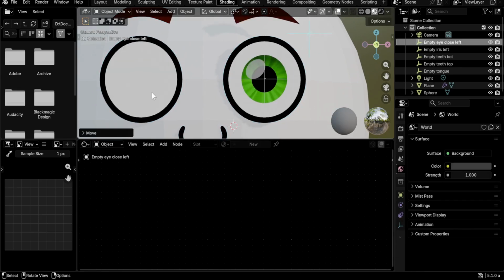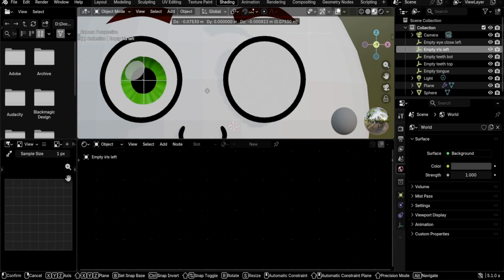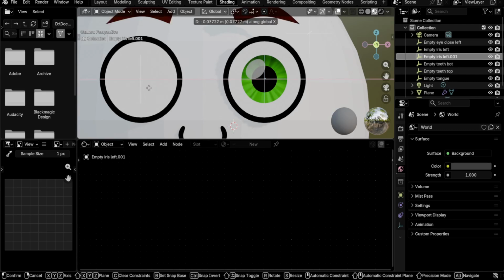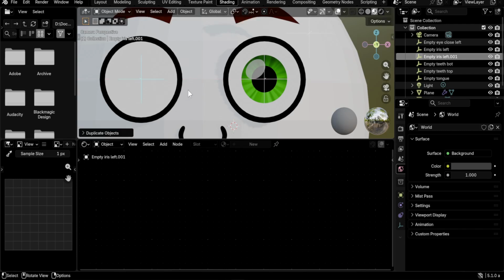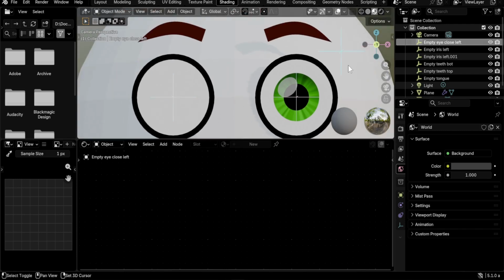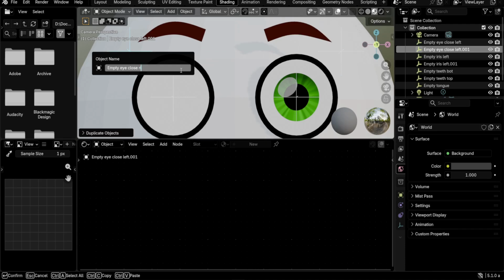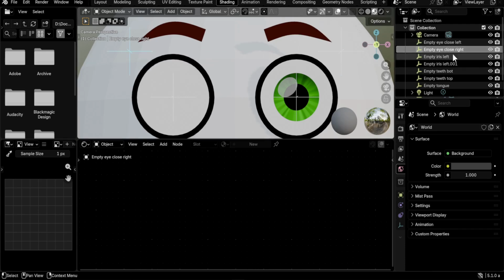And what about the other eye? We can't have the same material for both eyes. We need a duplicate of our eye material. Escape, then I will duplicate this empty, Shift D, X to move it on the X-axis, put it here on the center of this eye, and then do the same for this one, Shift D, X, move it here. Then I will do F2 and name it empty eye close right, enter, and select this one and rename it here, double click, empty iris right.